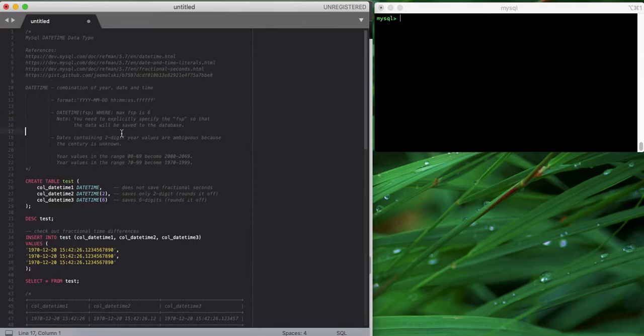So what else? If you want the fractional part to be saved in your database, you need to explicitly specify the FSP, fractional seconds precision, so that it will be saved in the database. That's it for the fractional component.